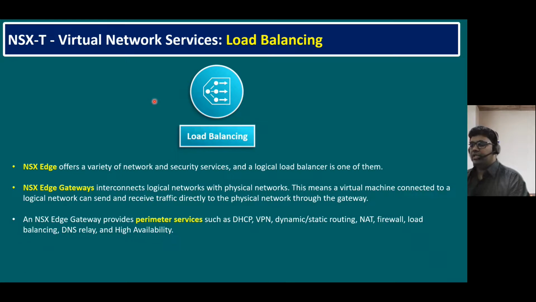Now let's talk about another key component, load balancing. Load balancing means NSX Edge. Apart from our NSX-T installation, we have to install the NSX Edge. This NSX Edge offers a variety of network and security services, and a logical load balancer is one of them. When we install NSX Edge, one of the services is load balancing.